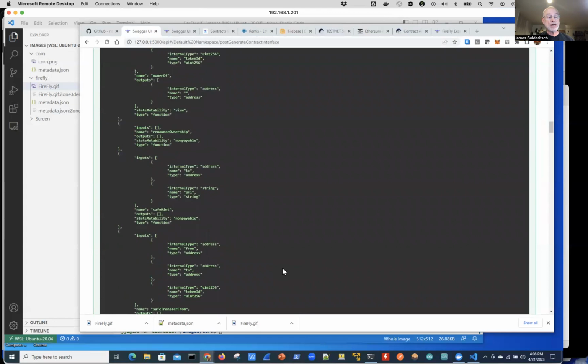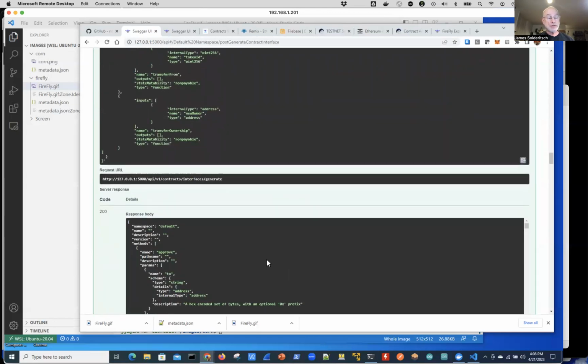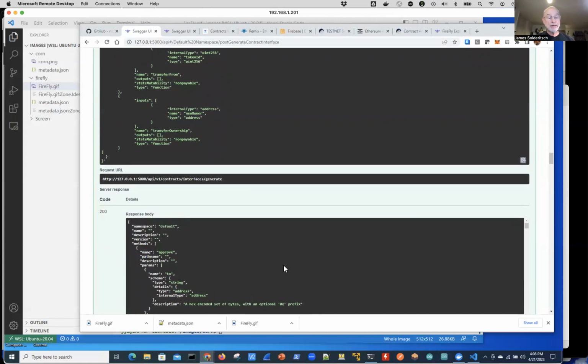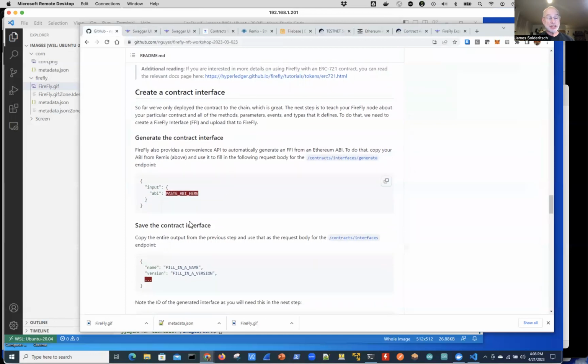So again, this is not talking to the blockchain, so these operations should be basically immediate. They're just talking to FireFly, which is running a local version of a file system that is basically like the blockchain.